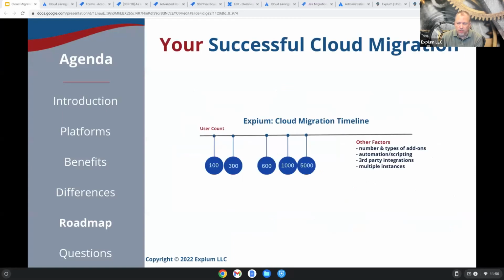Okay. Another question is timeline. Companies are looking at this and they're saying, how long is this going to take? Just give us an idea. Often user count, how many users you have, if users are relative to complexity, can be an indicator.